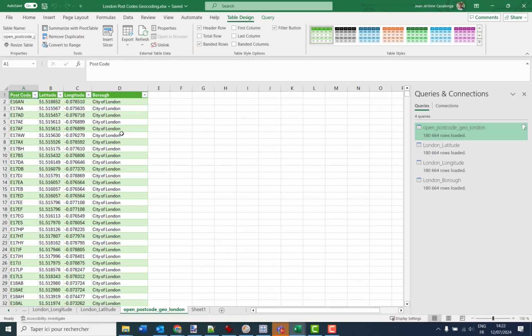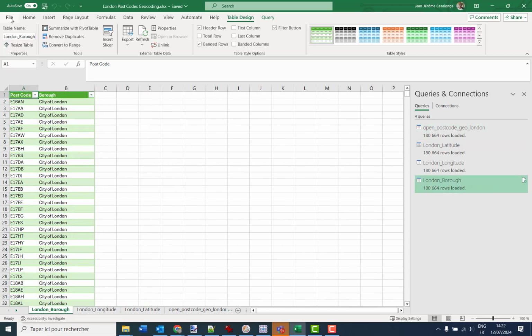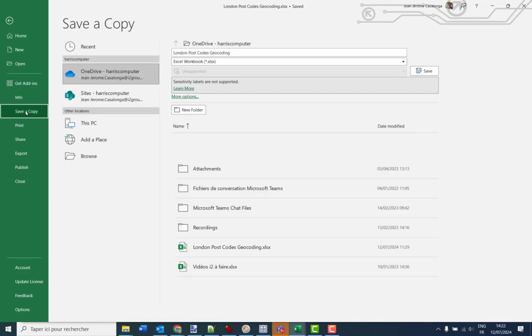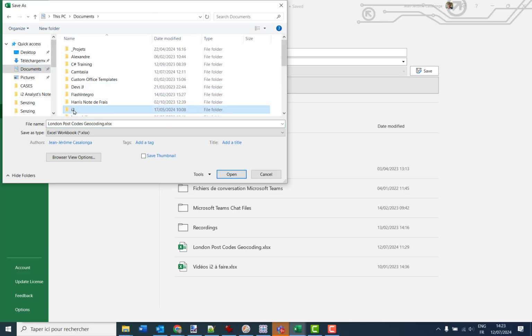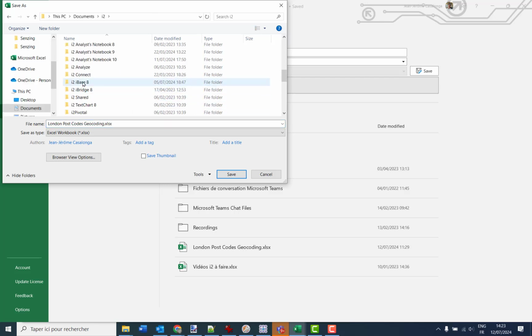We almost finished working on this file. The last step is to export the 3 files, or the 3 tables: London borough, longitude, and latitude, as 3 distinct txt files or CSV files. So let me show you how to do it. First I select London borough, then we go in File, Save a Copy, then we select the place where I want to put it. So let me put it in Documents. So I'm going to put it in iBase.